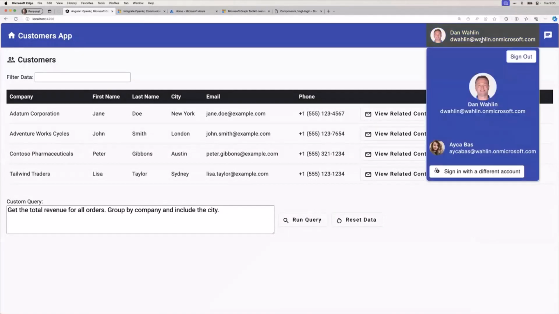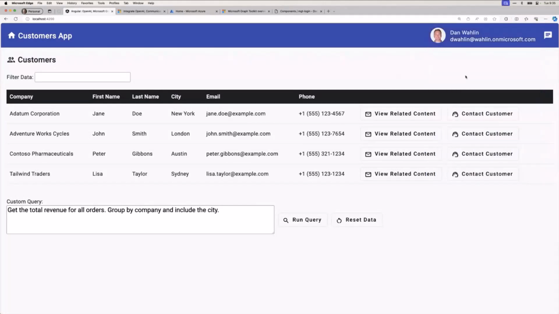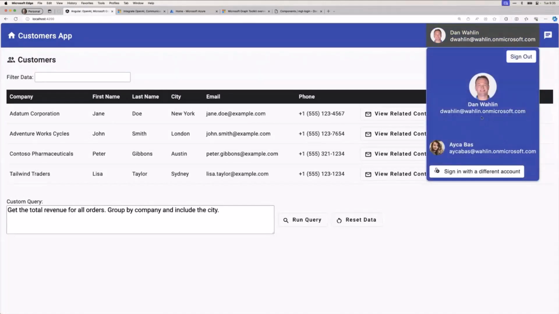So I'm of course logged in, and this is just my demo tenant account. This is my Microsoft 365 tenant. I'm sure a lot of you have them. If you don't, you can get this for free. It's great. This is a fake account, but you could certainly write the code to make this happen on your own.